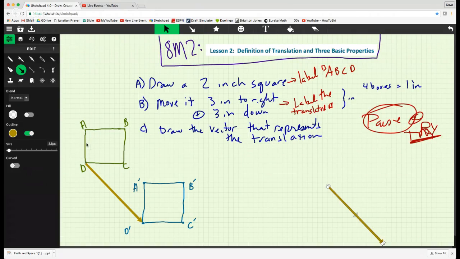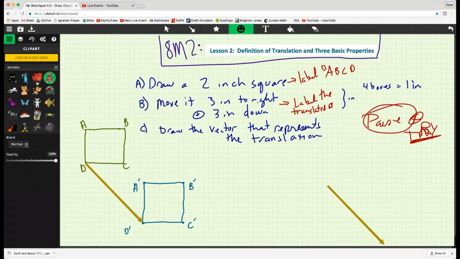1, 2, 3, 4, 5. We did not correctly go down. This is not a square. So we made a mistake here. So let's correct that mistake. We identified the mistake, but we have to turn this guy into a happy cat.